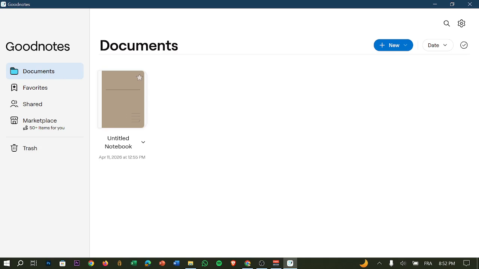You can also update the app. So if you are using iPhone or Android, open App Store or Play Store, search for Goodnotes and tap update because older versions may break AI features.